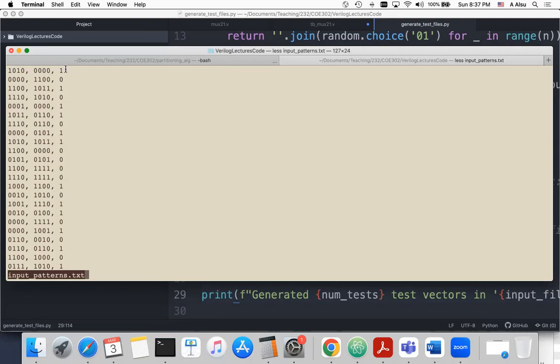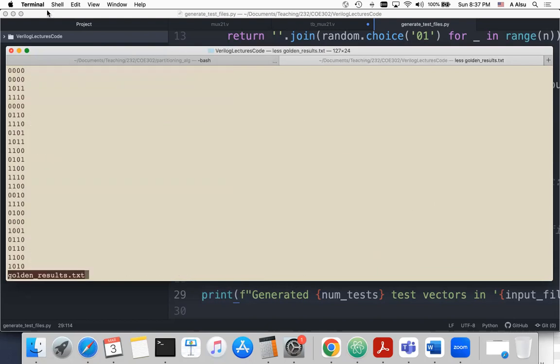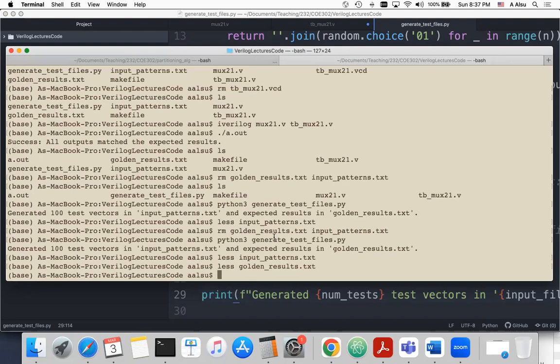It is comma separated. Where is the output for this pattern? It is stored in the golden output. If you look at the golden output, this output here corresponds to the inputs in the first line of the input patterns file, and this output here corresponds to the second line in the input patterns file, and so on and so forth. All right, you got it, guys.